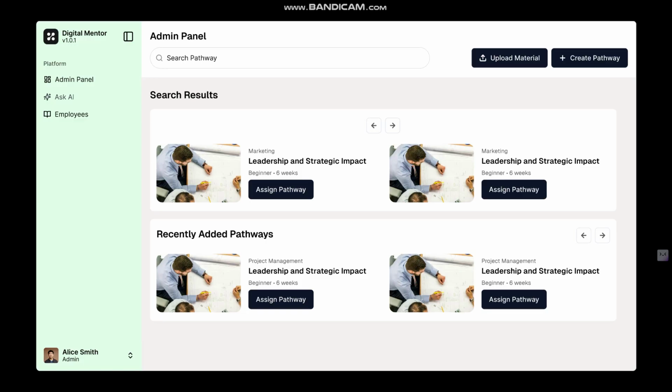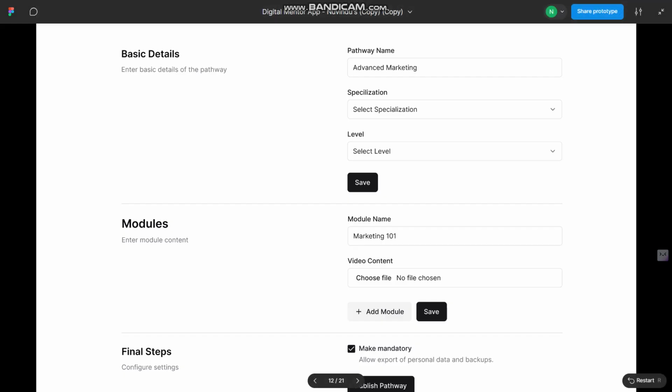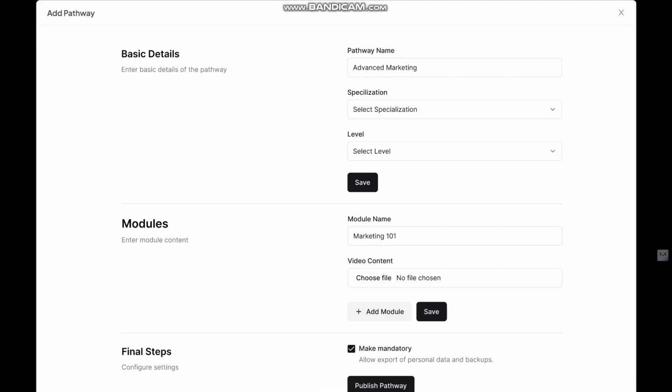If a user selects the create pathway button here, this screen will come up for the admin user. It is a form-style screen where the admin user will have to add the basic details: the pathway name, specialization level, and the module name and module content that they are going to add. Once they are done entering all these details, they can select publish pathway to publish the pathway, right?